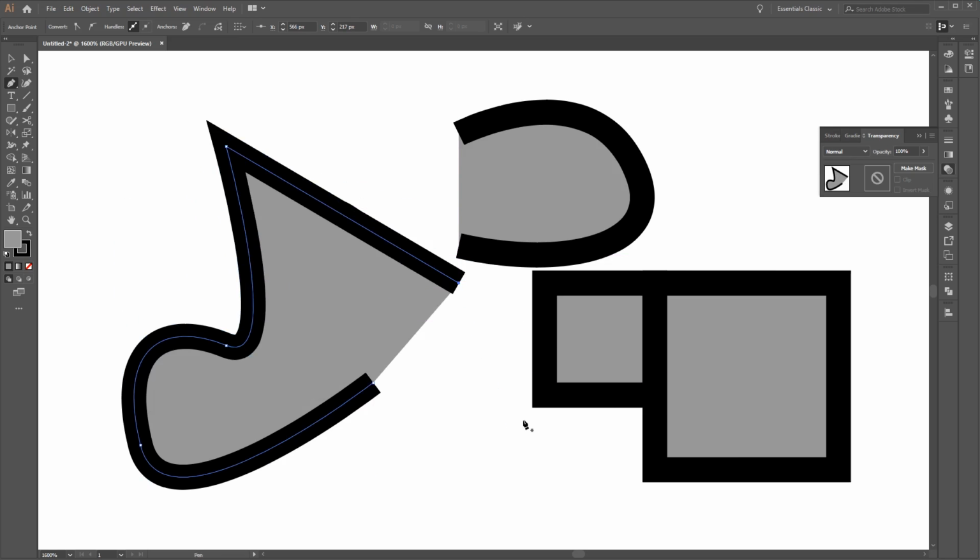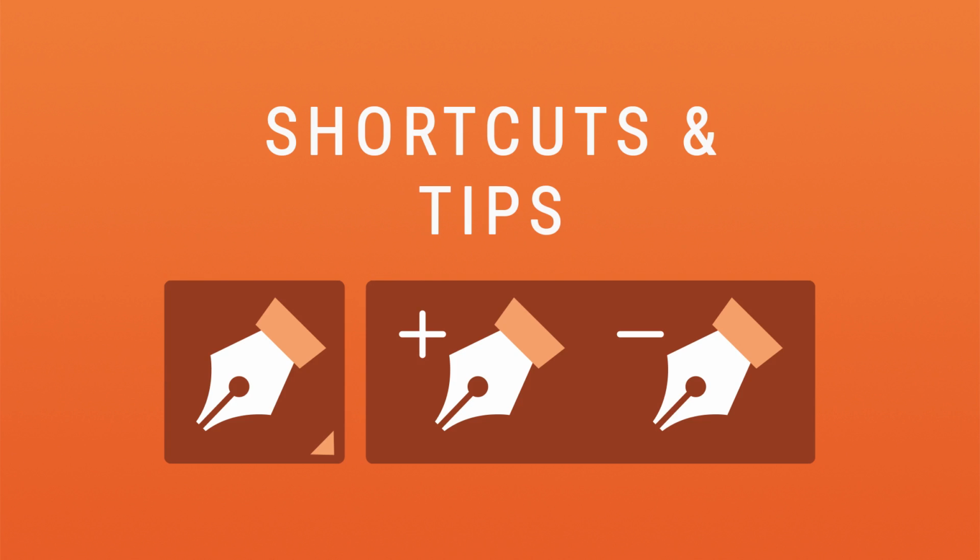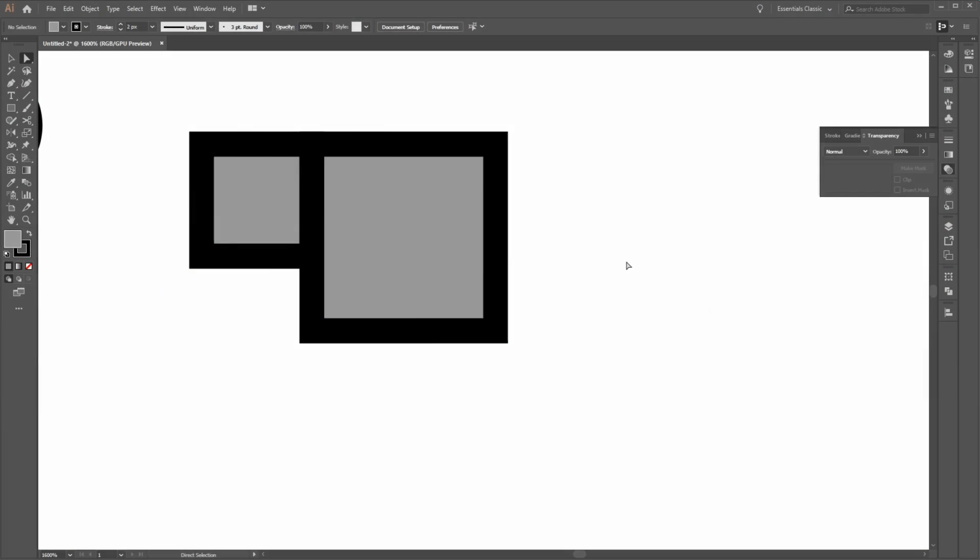Excellent. And the next thing we're going to have a look at are other shortcuts and tips. So the first tip we're going to have a look at is using the control button on our keyboard.